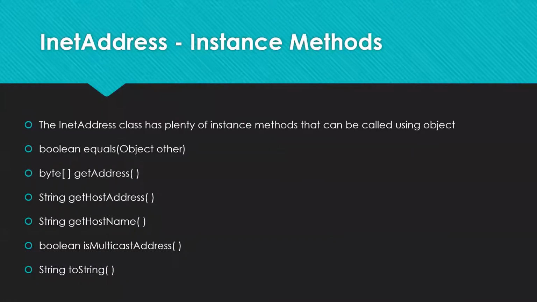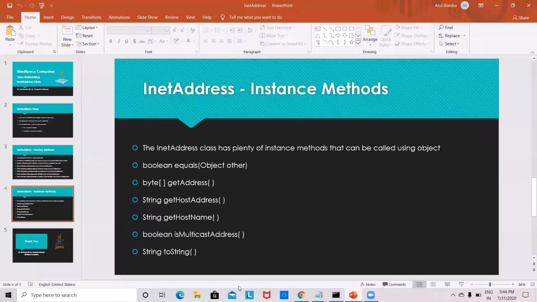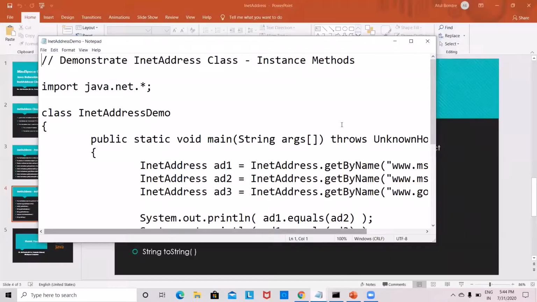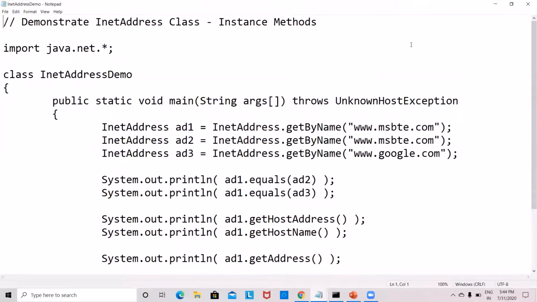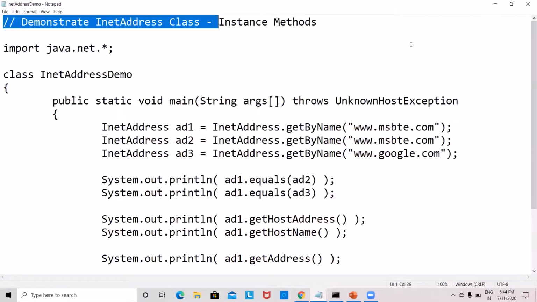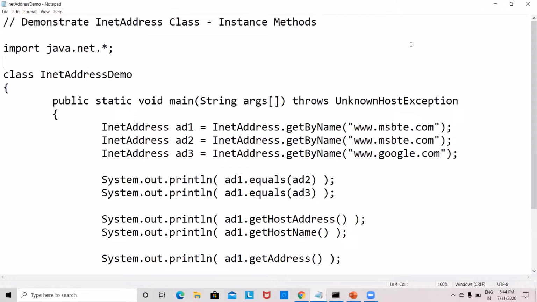Now let's move to the instance methods of the InetAddress class. As the name suggests, these instance methods are called using the object name instead of the class name. So let's move to the program for these methods first. Now, as you can see, I am going to demonstrate here the instance methods of the InetAddress class. Let me tell you, I am going to explain 6 different methods.